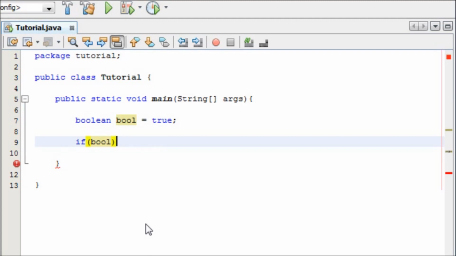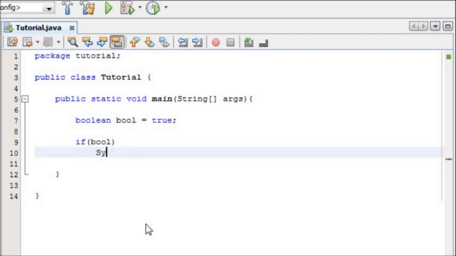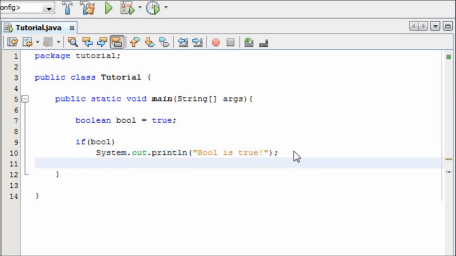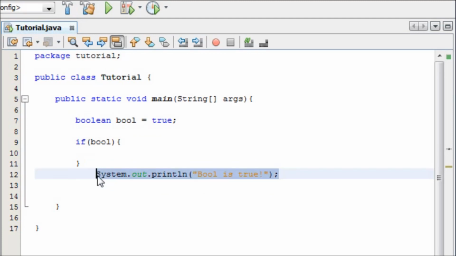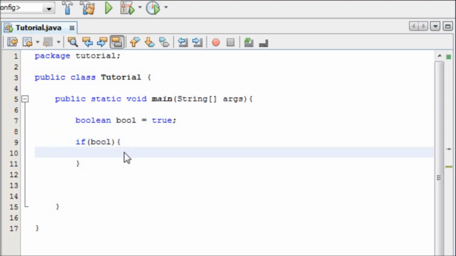Now, when making if and else statements, if you only have one line of code, you can simply hit enter and write the one line of code on the other side, such as system out print line, and I'm going to say bool is true, and then I can leave it at that. But say you wanted to execute a large block of code in your if statement, you simply add curly brackets after the if statement, and then you put what you want to do in here. So I'm just going to do that. I'm going to cut and paste this.